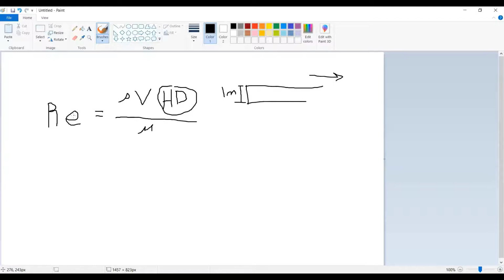So for a laminar flow, your Reynolds number has to be less than or equal to 2100. This will produce a laminar flow. If it is greater than or equal to 4,500, or is it just 4,000?